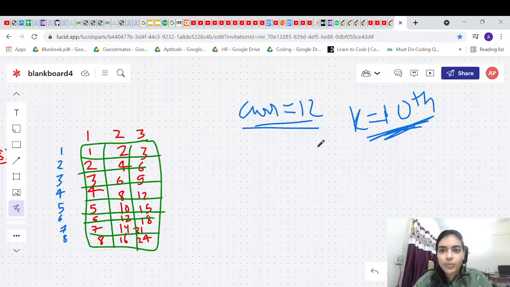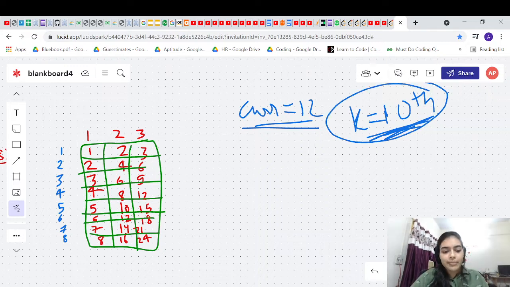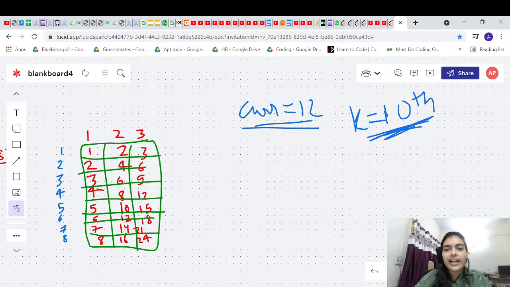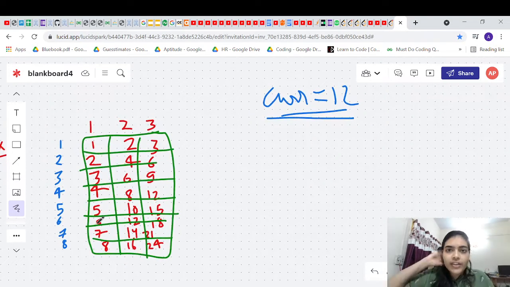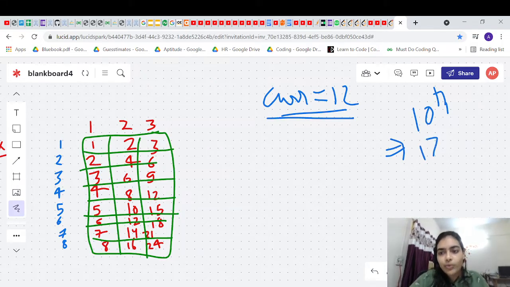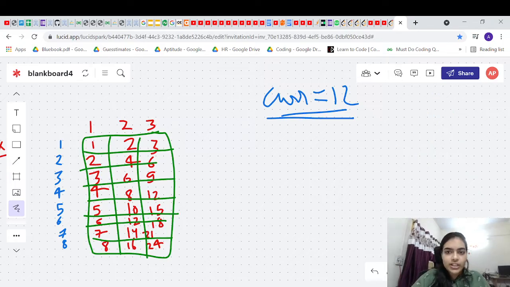Similarly, if I want to find the 10th smallest element, I need to find the position of 12. Let me try to see how many elements are smaller than 12. If there are exactly, let's say, 9 elements smaller than 12, that means my 10th element is 12 and 12 is my answer. So this is the logic. Let's see how many elements are smaller than 12.